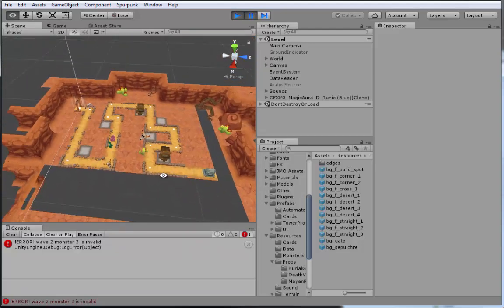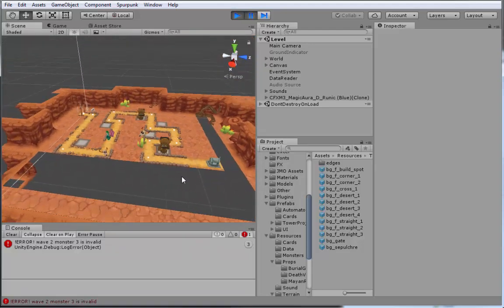So here's basically how things break down. If you bring up the Spurpunk import level window, be very careful what you're doing from here on out, because unfortunately this does not have an undo button. So if you make a mistake, just don't commit it and revert and you'll be fine.